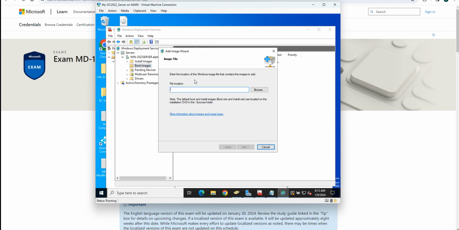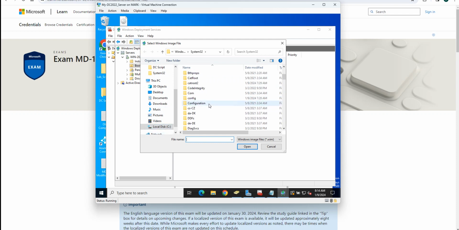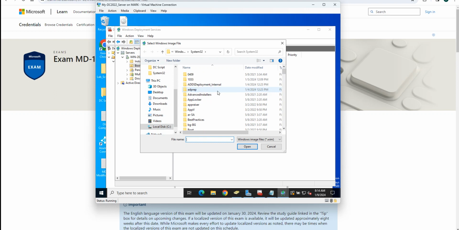As always, for the locations, every admin has a preference for where to put things. Basically, for me, I'm going to click on browse and go to the deployment share area. Okay, just look up here.